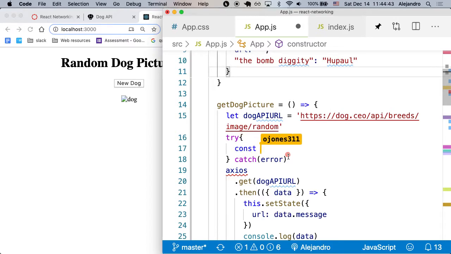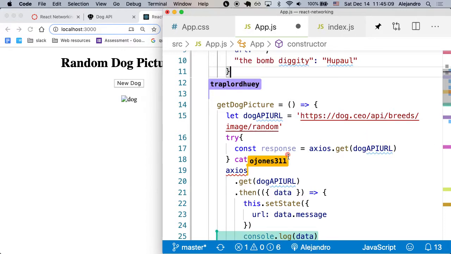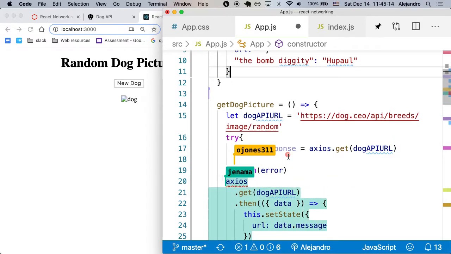Make a variable to pull the data that we fetch. Yeah, that's correct. What would you call this? Response, that's a good name. It's looking good. Got it.